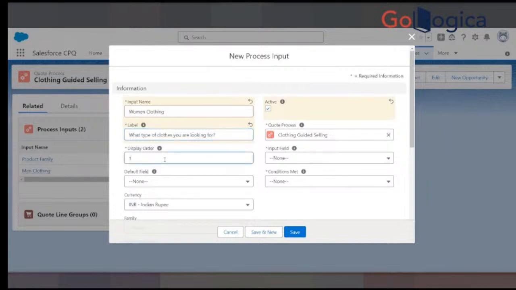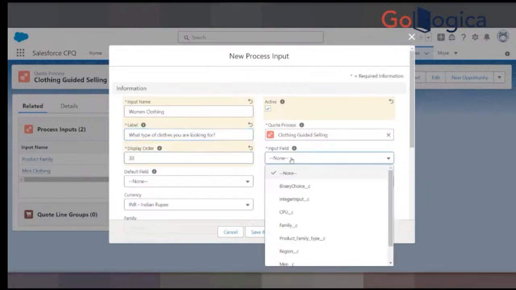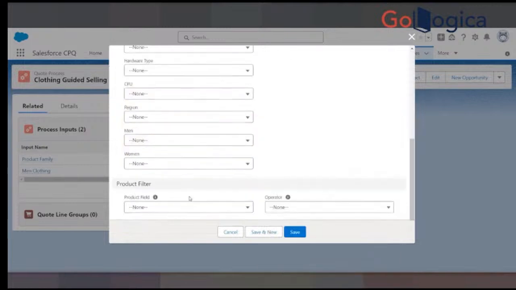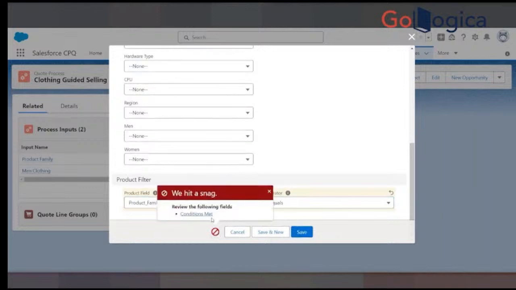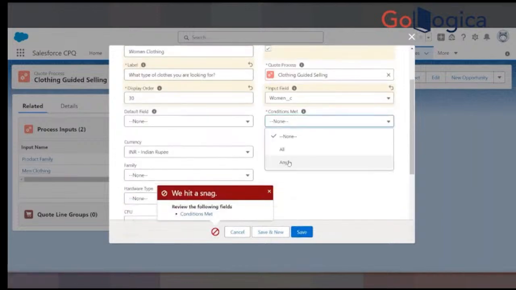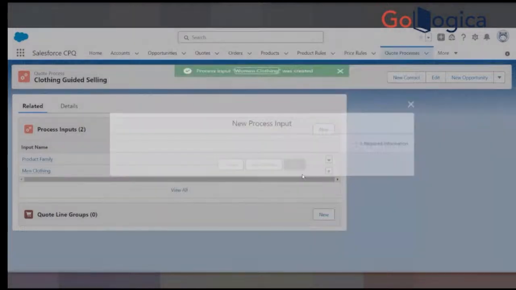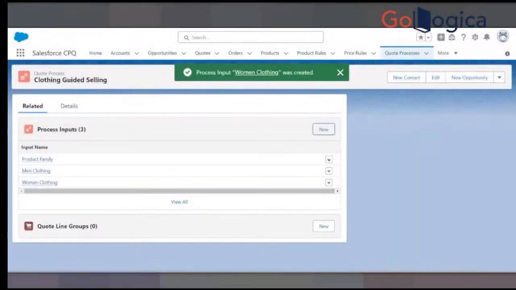Display order I will keep as 30. Input field will be for women. So here I'll choose product family type equals to, and then I'll hit on save. Conditions any. Yes, so this I have done.